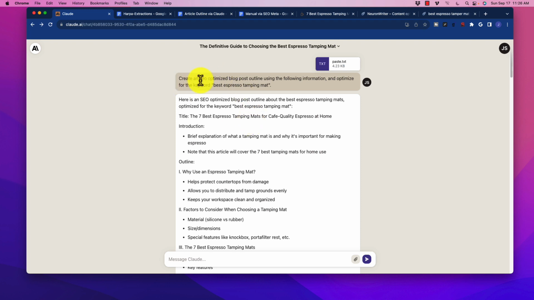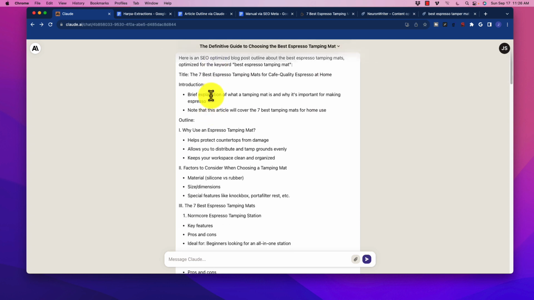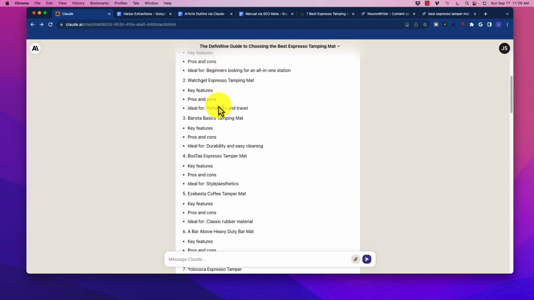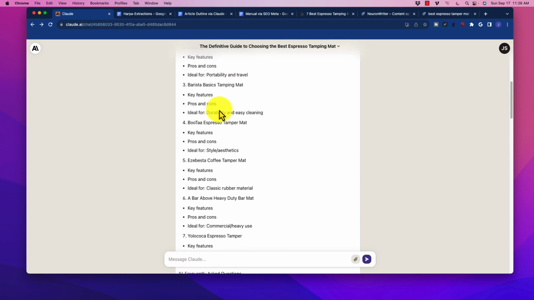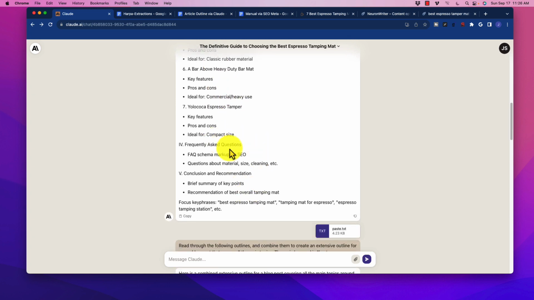Create an SEO optimized blog post outline using the following information and optimize for the keyword. And we definitely want to put that in there so that we keep it top of mind in the AI about what we're actually trying to rank for. And what it will do is it will essentially combine the outlines that we have inputted, all the H2s and so forth, to create a sort of what we call Uber outline.